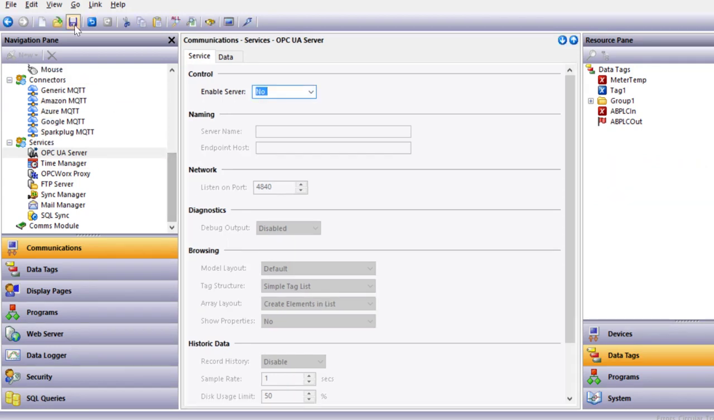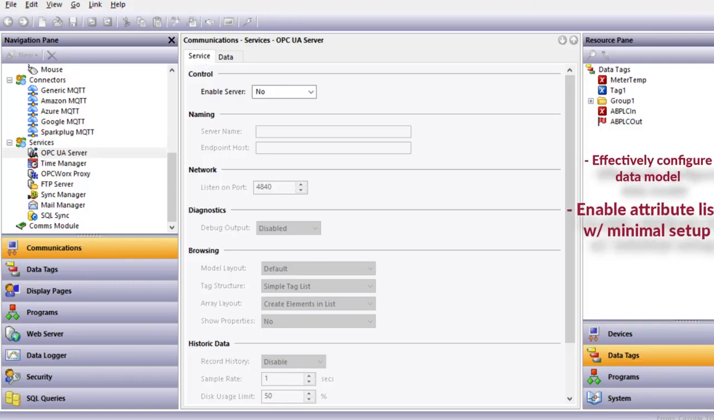Within Crimson, in the navigation pane, you'll find Services, OPC UA Server. While there are many protocols available that move data, the payload in these protocols may only include the actual data parameters like temperature or state variables. However, with OPC, you'll see how we can configure the data model and enable access to a list of attributes with minimal setup. These features and other features within OPC UA provide a very feature-rich communication environment.